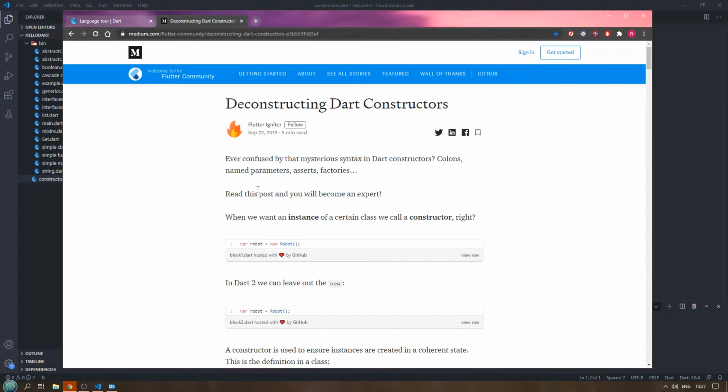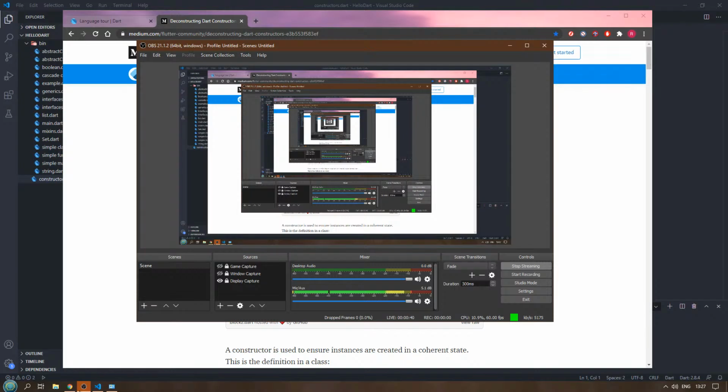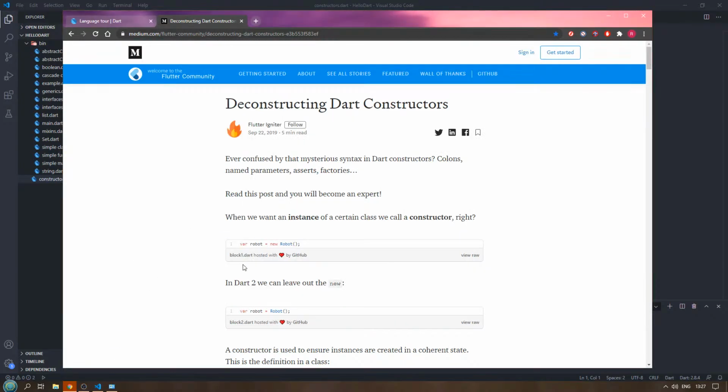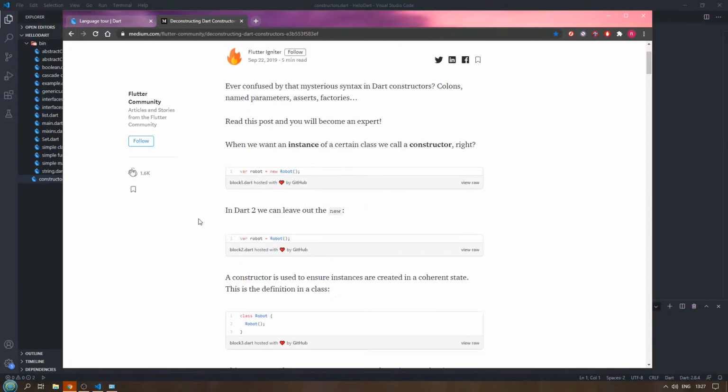We're going to try to understand Dart constructors and many other things of Dart. So the first thing that we're going to look at is the Dart constructor. Let's read this blog post because I have found that this blog post is amazing. It is a medium.com blog post.